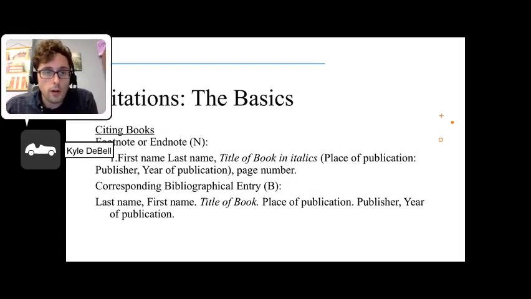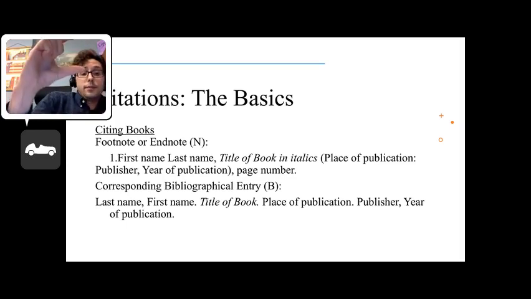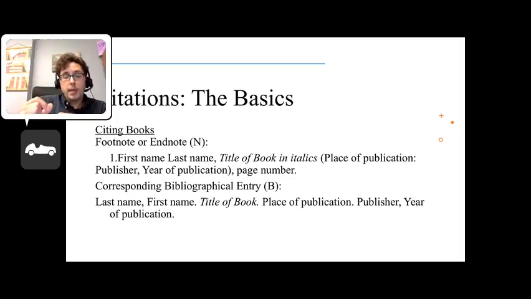All right, so we are now getting into the basics of the citations themselves. And yay, my PowerPoint kept its formatting, so I am very happy about that. So yeah, a couple of things here. What I have going on is the footnote or endnote, and then the corresponding bibliographic entry. So from here on out, each slide is going to have an N for footnote and then a B for bibliography or bibliographic.